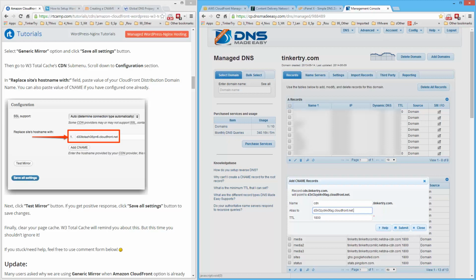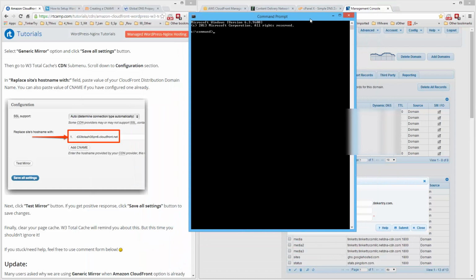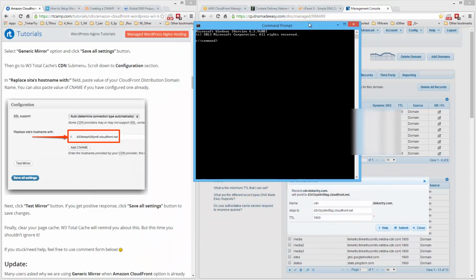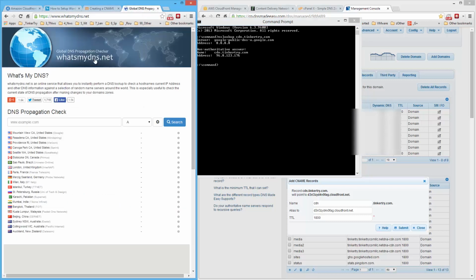I like to see things work. Let me explain. We can do a couple things to see this work. We can do an NS lookup. Make sure we don't accidentally already have a record there. We don't. That's the IP address of my web host, so that's normal. That's the default. And then we can run this global DNS propagator checker, whatsmydns.net. cdn.tinkertry.com, change from the default of A to CNAME. Click search, and you should get a bunch of red X's.